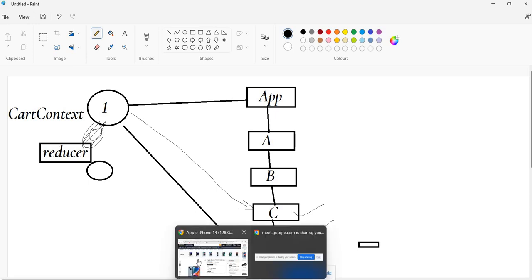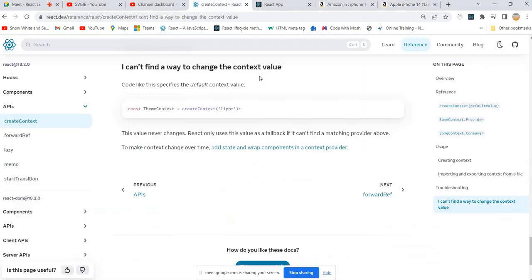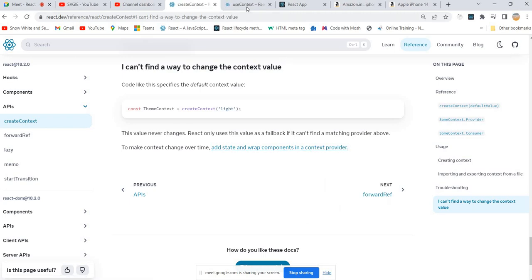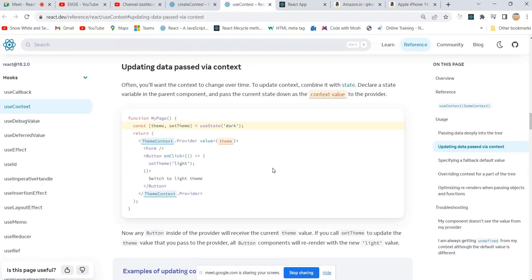Even you can go to the documentation. Reading the documentation is very important. Here it clearly says, I can't find a way to change the context value. If you want to change the context value, it says add state and wrap components in context provider. Don't worry, I'm not going to read the documentation. I'm going to explain each and everything for you.